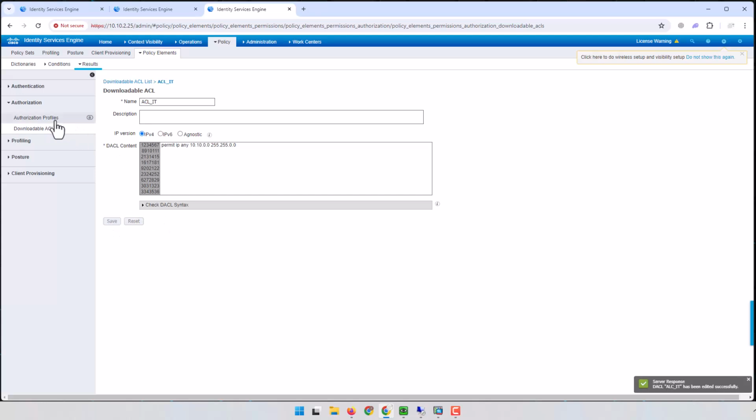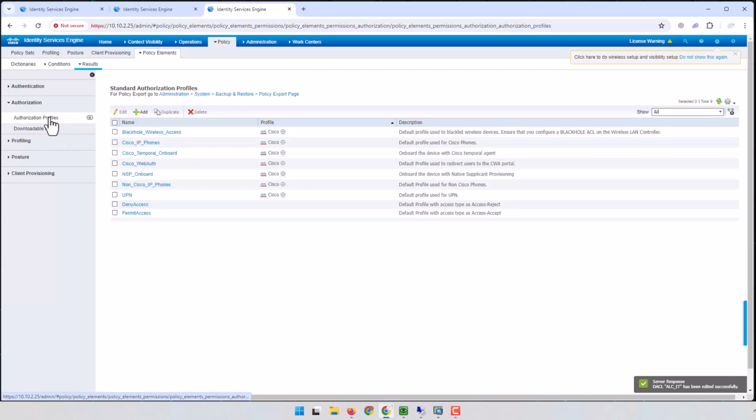Okay, next, in the next step, we need to create the authorization profile. Actually, we are going to bind this access list to this authorization profile, and then bind this authorization profile to our policy set here.